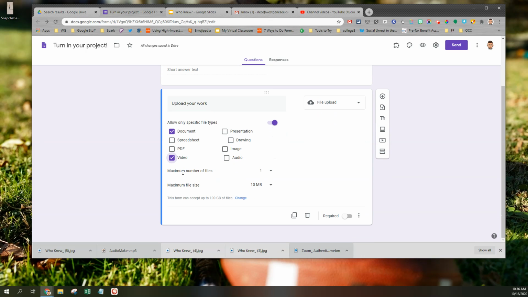You can also decide the maximum number of files students can attach. In this case, you can switch between 1, 5, or 10. Let's say 10 is the max. You can also decide on the size of the files. It's set to 10 megabytes right now, but I could adjust that all the way up from 1 megabyte up to 10 gigabytes. And then this form can accept up to 100 gigs.